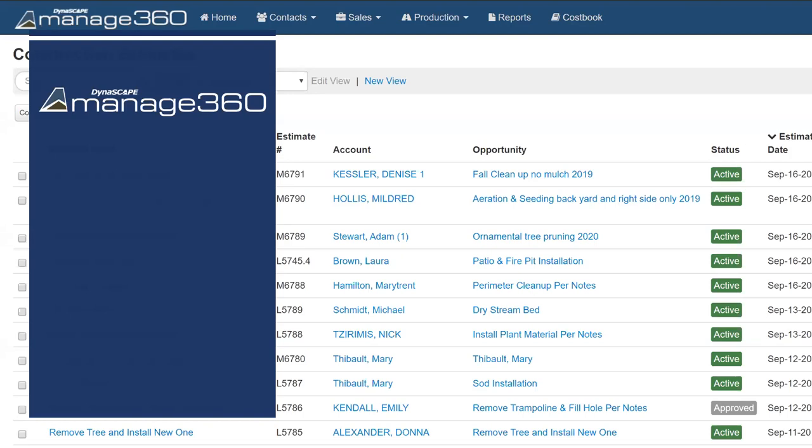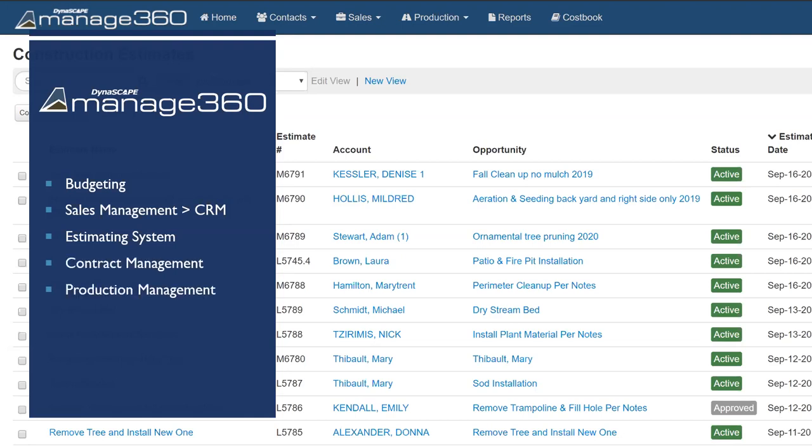And then we tie it all together with a landscape business operating system, and that's Manage 360. Offers budgeting, sales management, or a customer resource management system, a complete estimating system for both design, build, and maintenance landscape companies, full contract management, which includes change orders and production management of crews, offers mobile crew tracking with native iOS and Android app, build directly out of Manage 360, and offer your complete reporting so that you can make the business decisions that you need to based on the work that you're doing.